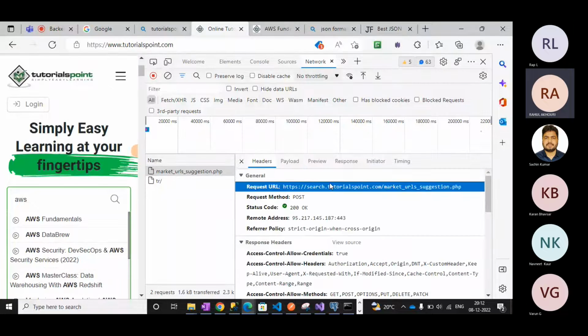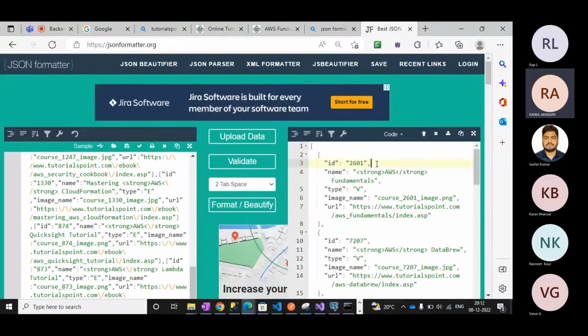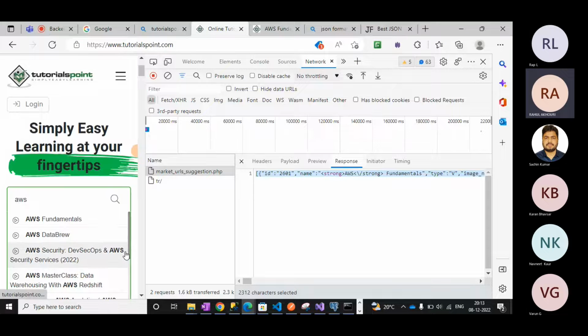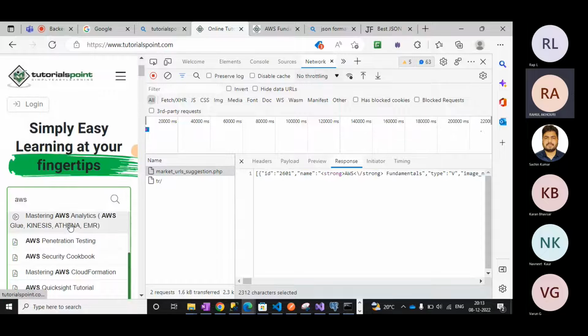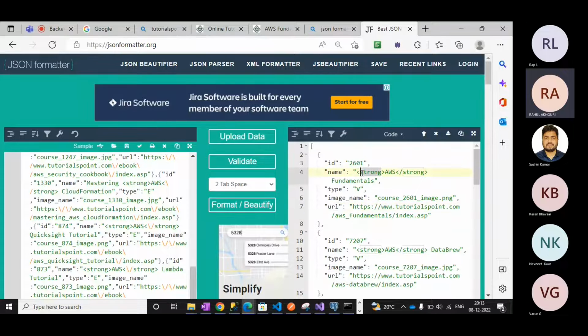You're sending a request, you're getting a response. How hard is this to understand? And it is a simple response: ID, name, type. I don't know what the use of type is. The front end developer must have done something. An image, name, and URL are also given. I don't know what the use of image is. But mostly what we are using is the name and the URL. ID also we are using, but sometimes it is required, sometimes it is optional.